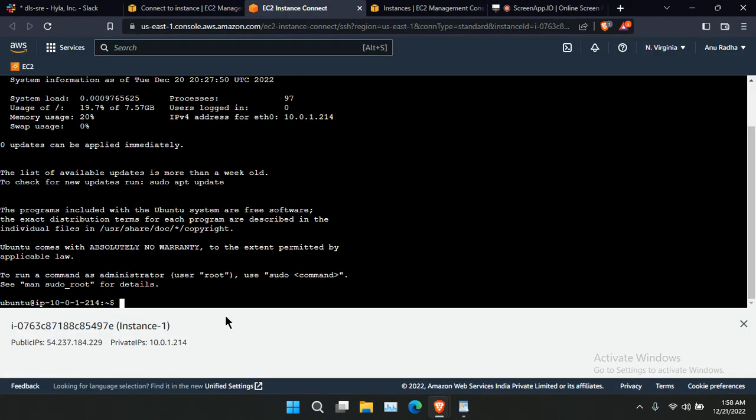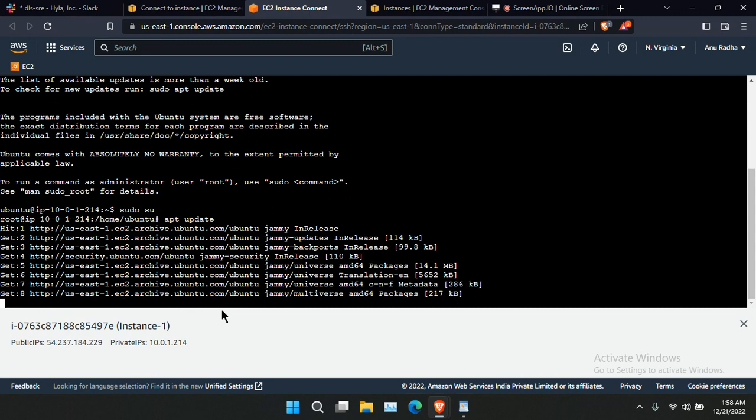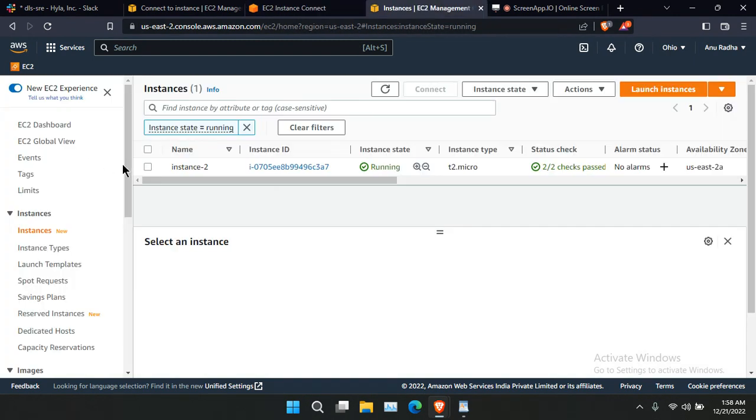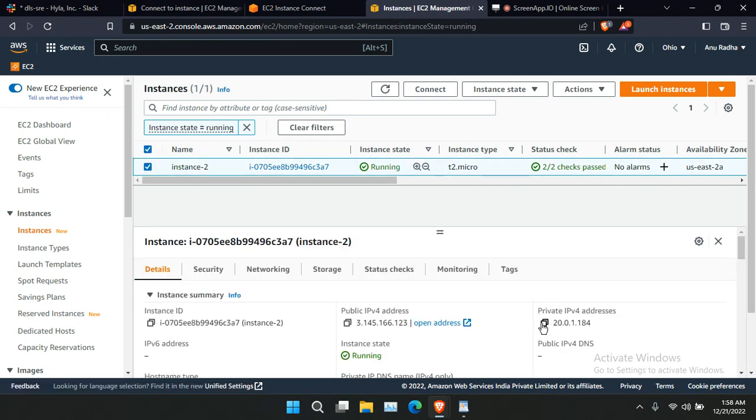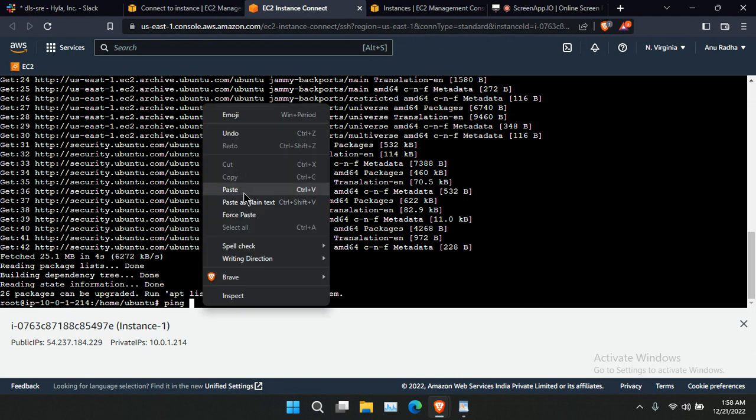So our server is connected successfully. This is our Ubuntu server. I am going to update my server. So go to the second instance and copy the private IP of the second instance. So now I'm going to establish a connection. So I'm using this command ping. I'm going to ping my second instance here.